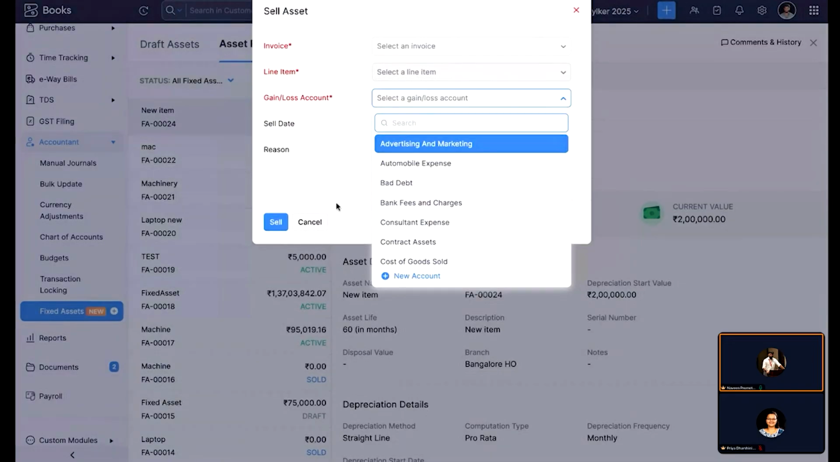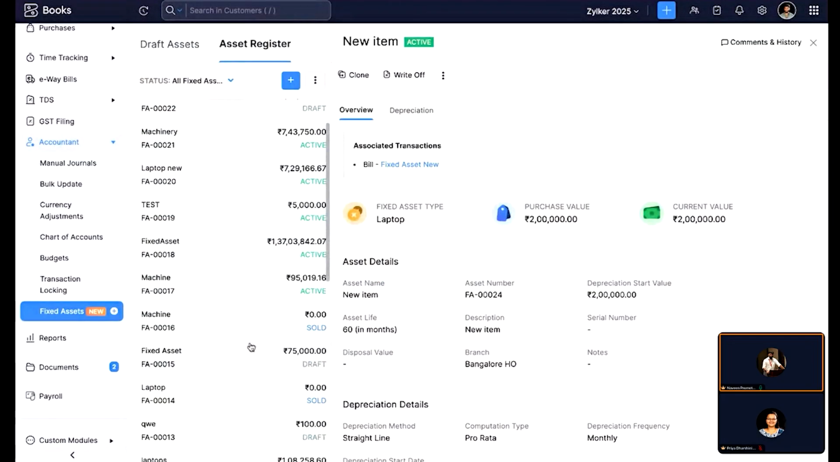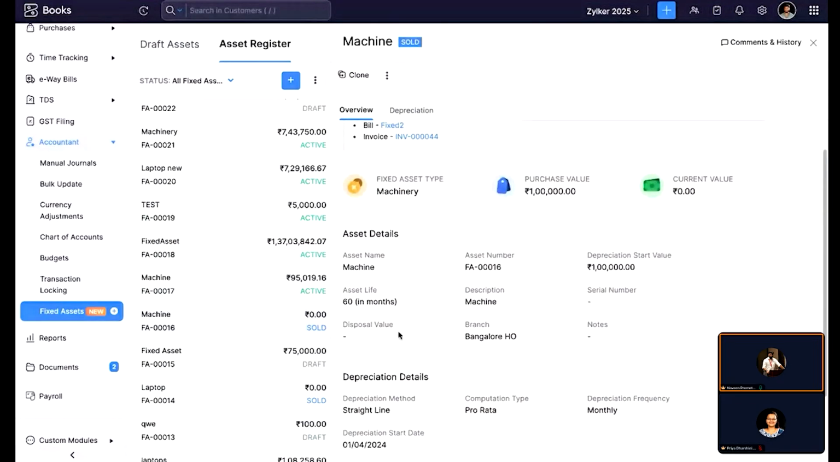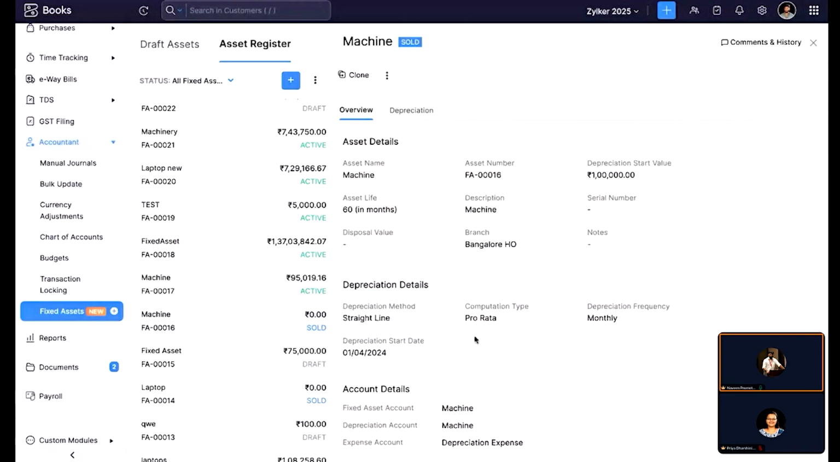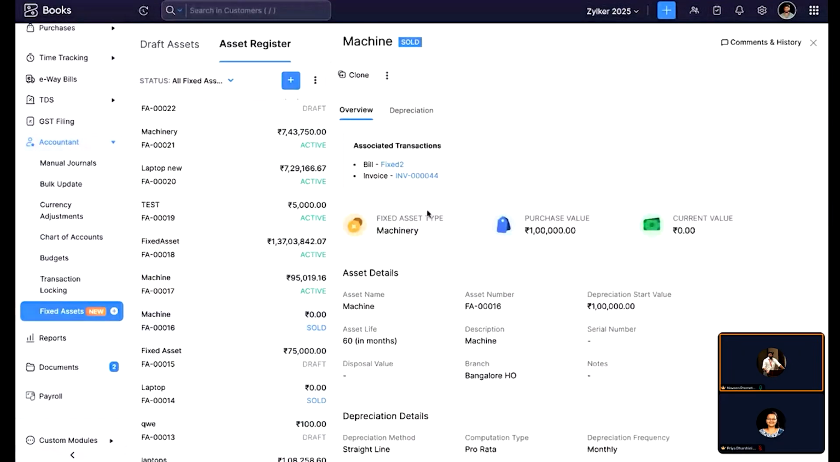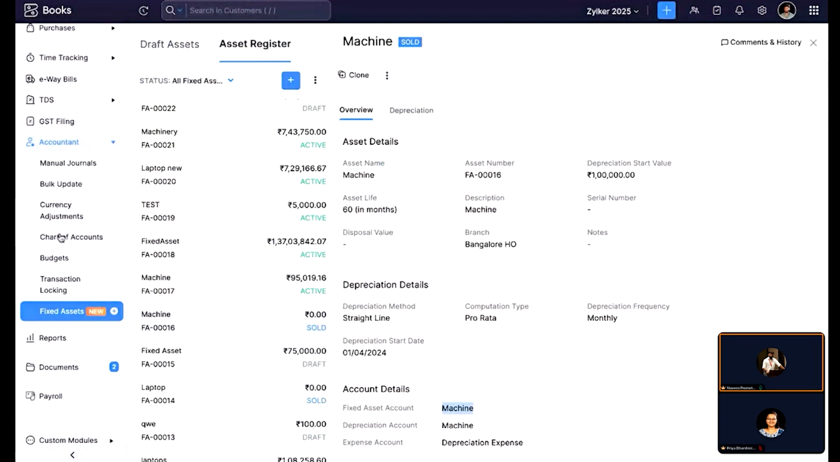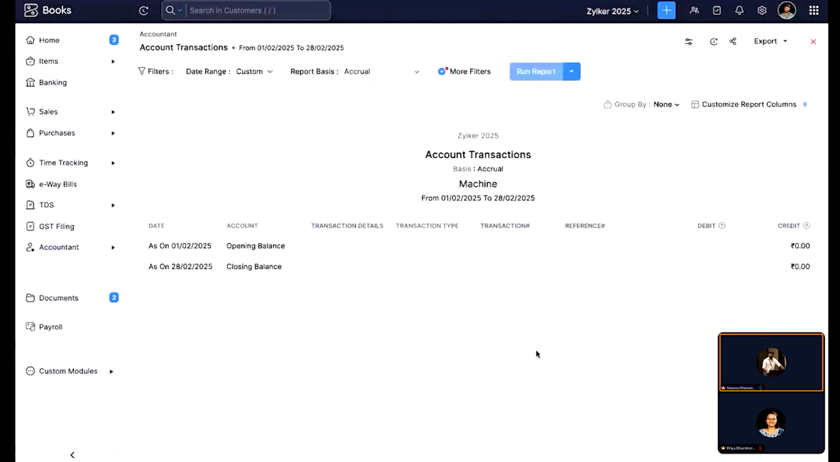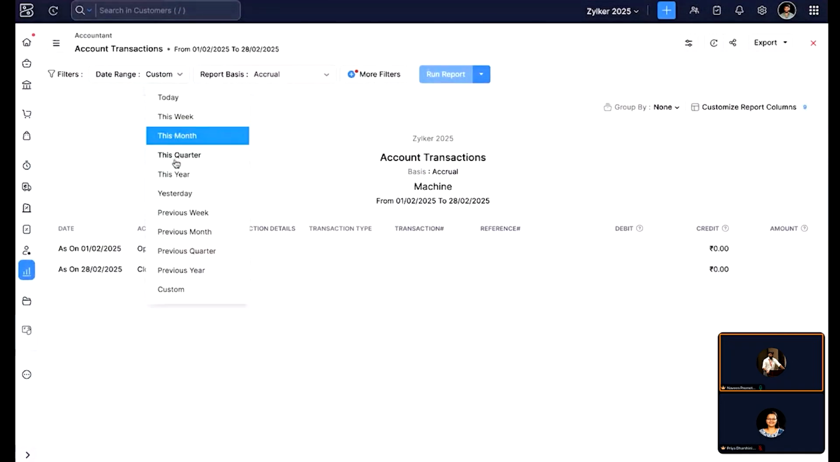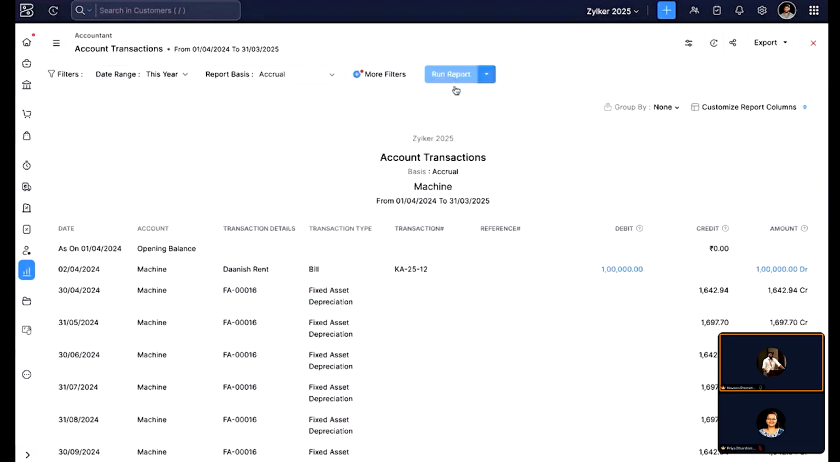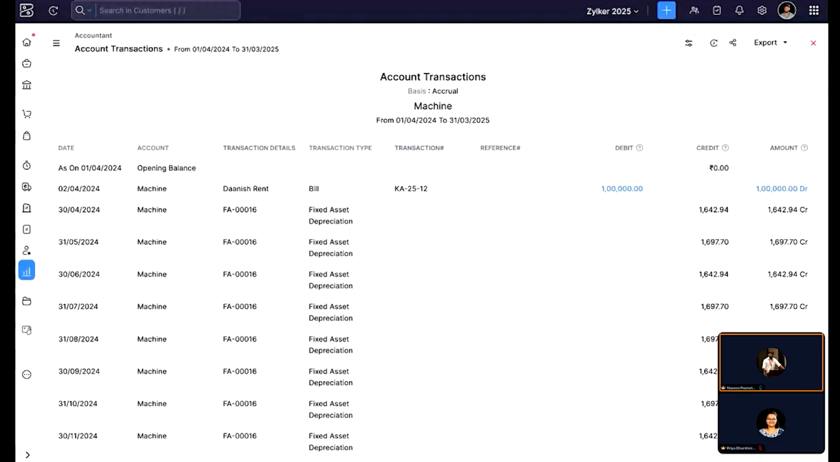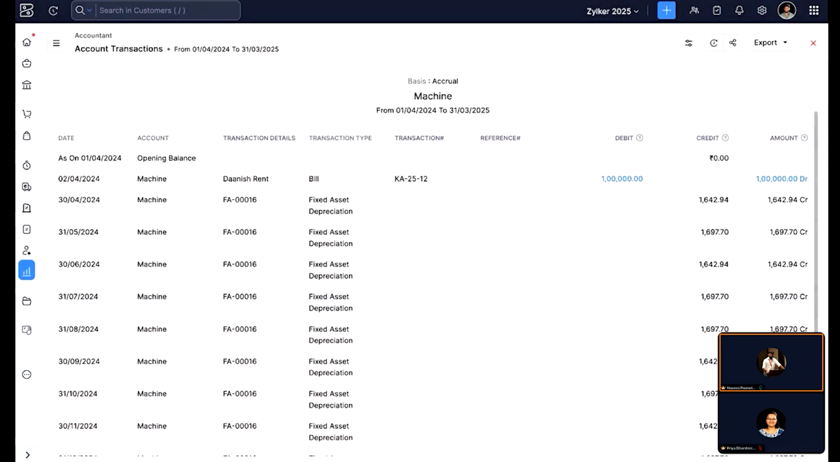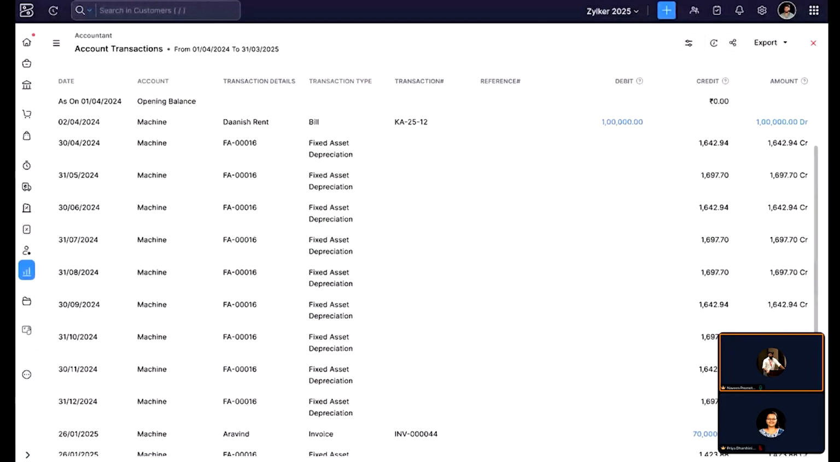So if you want to understand it in a broader way, see, this particular asset was acquired for 1 lakh and sold for 70,000. Let us see how the accounting implications happen over here. We can easily check the fixed asset account from here. We can go back to the account ledger and select the respective account and look for the transactions. Say if I run it for this particular year and run the report, it will give me a clear understanding of what is the purchase date, what is the value of the asset, and the depreciation entries that are passed at the frequency that I have mentioned.